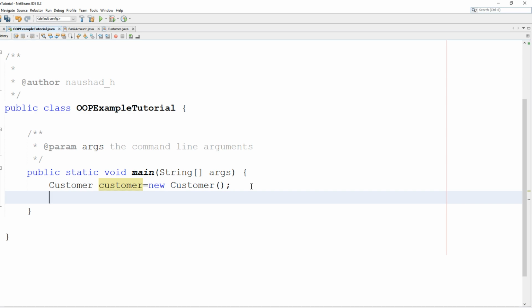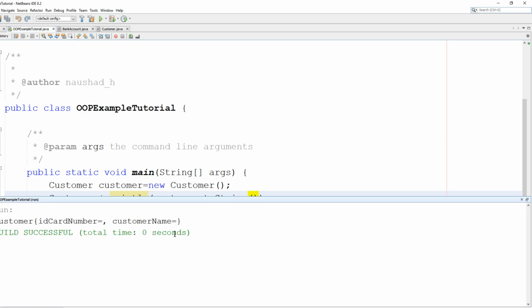Now you have no details about the customer. For example, sout means you print out System.out.println customer information. You don't need this. You can just say customer.toString. Run it. See, it gives nothing. It's basic information. Customer name and everything is going to be empty, because you didn't assign them, you don't know them.